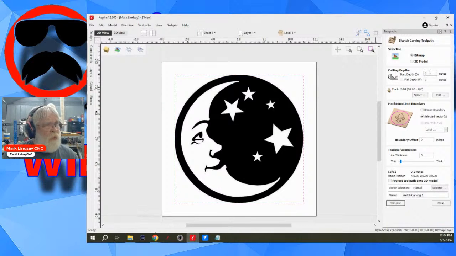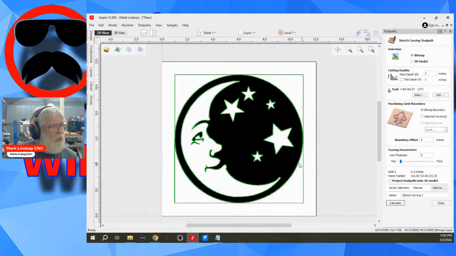Start depth, cutting depth, all this other stuff. I'm not going to concern myself with this just yet. Let's go ahead and look at just doing this as is as far as the 60-degree V-bit's going to go. And what I'm going to do is select the bitmap boundary. And now we're looking at line thickness.